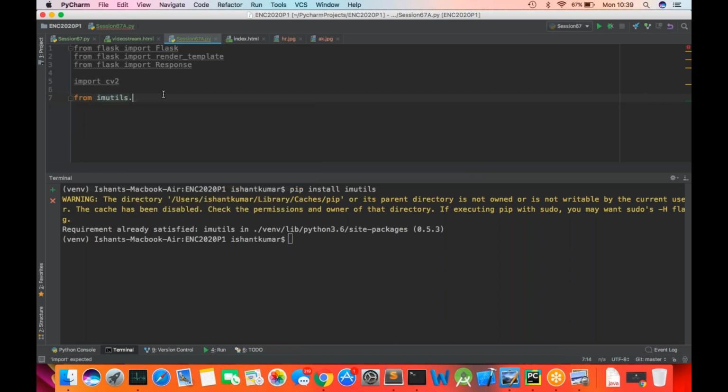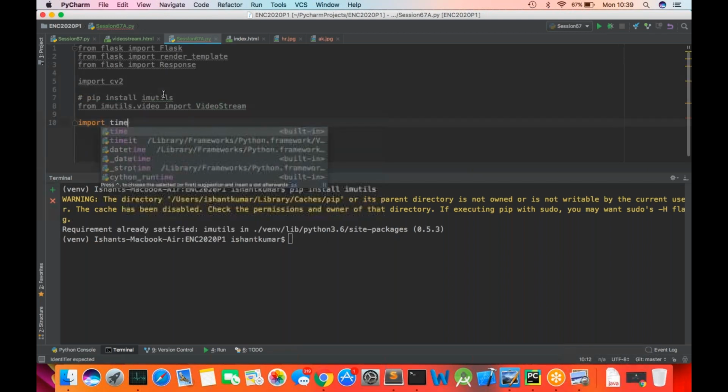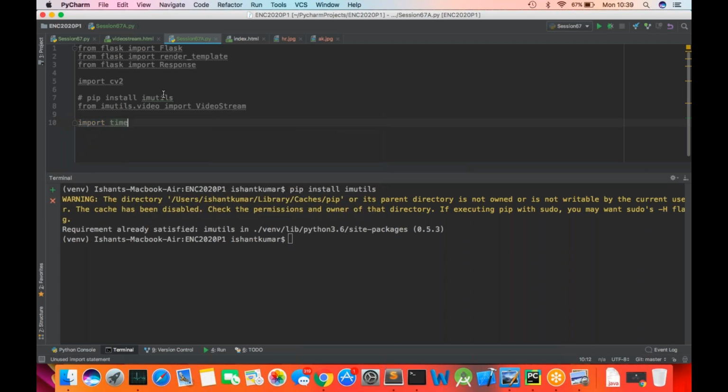So from imutils.video, I'm going to import something known as VideoStream. For this, guys, pip install imutils, right, in case the library is not there. So you should be having it in this way. I'll also import time, right? Let's see, I'll tell you why we'll be doing this. And I'm just going to import imutils in itself as well.